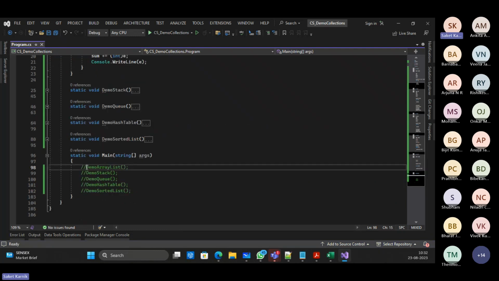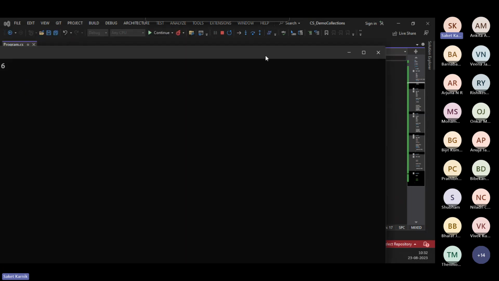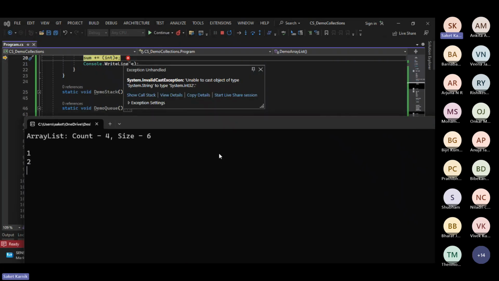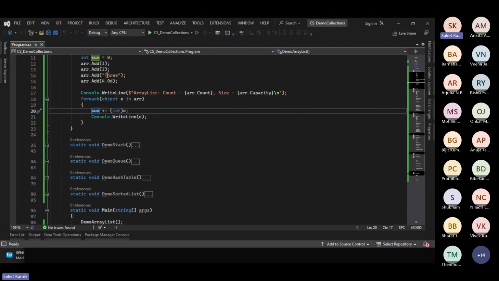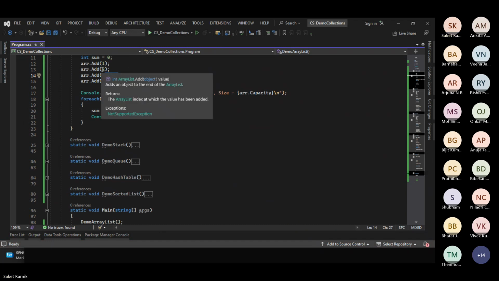For that, I need to uncomment this. And this is the problem that I'll be having with all the types of collections we have seen. See, 1, 2 it displayed. While processing the third element, it just says unable to cast object of type string to Int32. What is the reason? The reason is this: "THREE3" cannot be typecasted to number 3. Am I right?